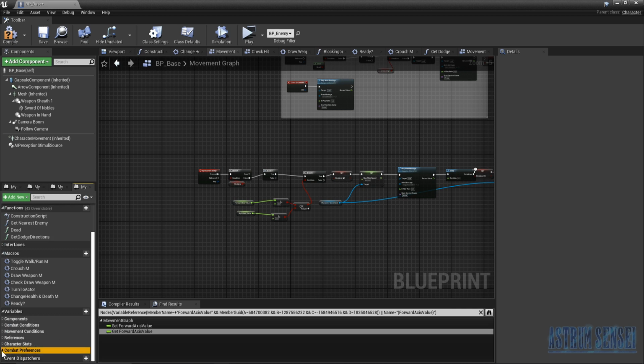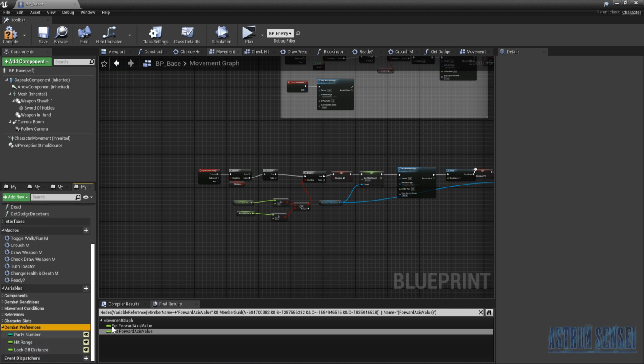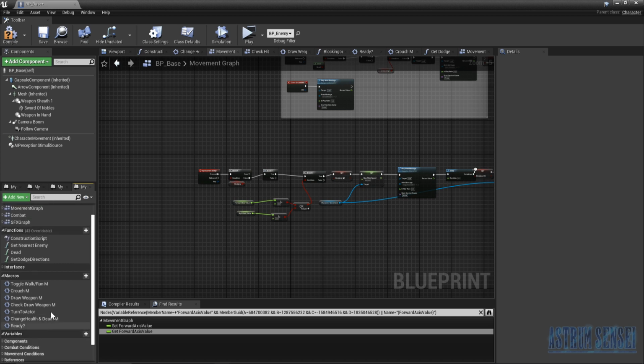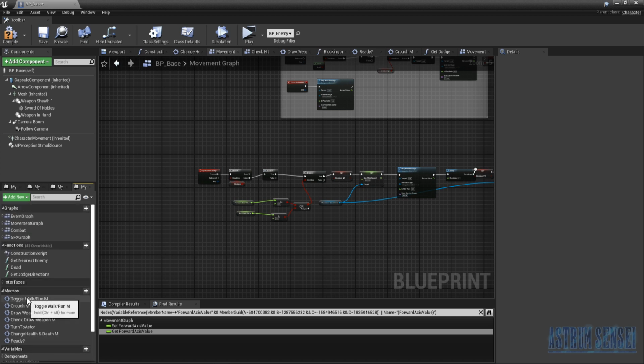We also want to add a few things here. We're gonna promote several things to variables, so we are gonna do that now while we are organizing. But first, let us check out our macros and rename them also.